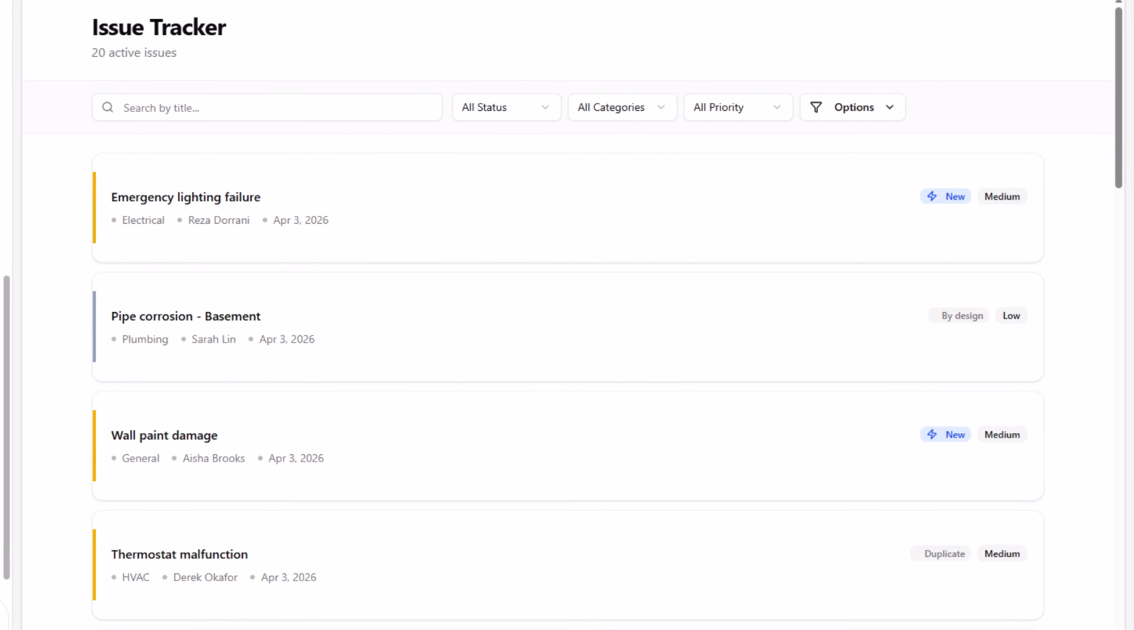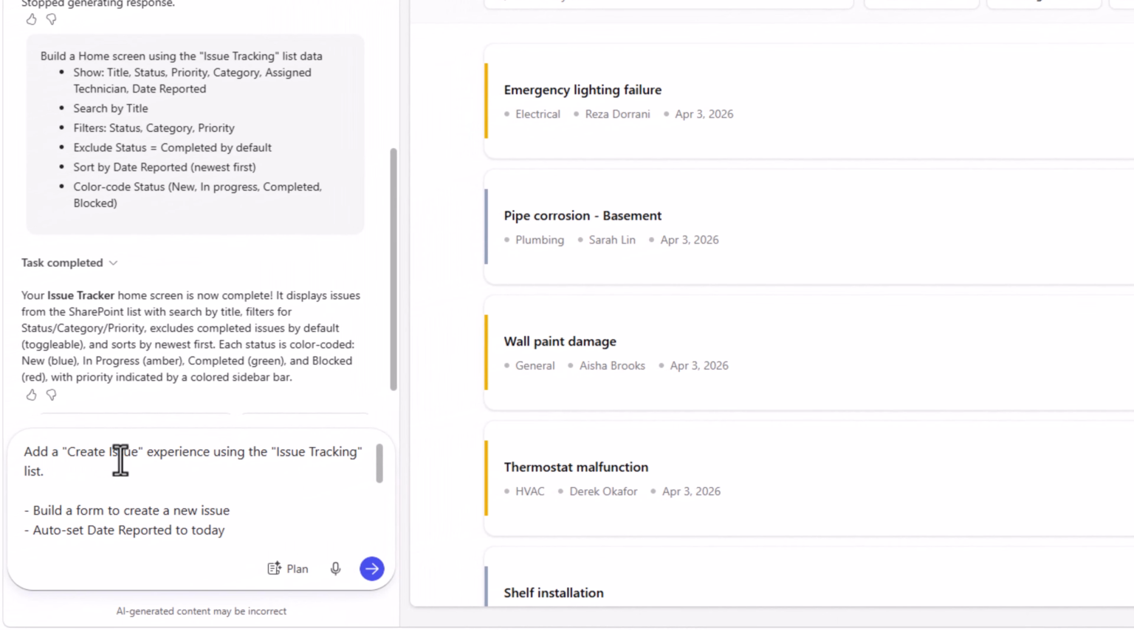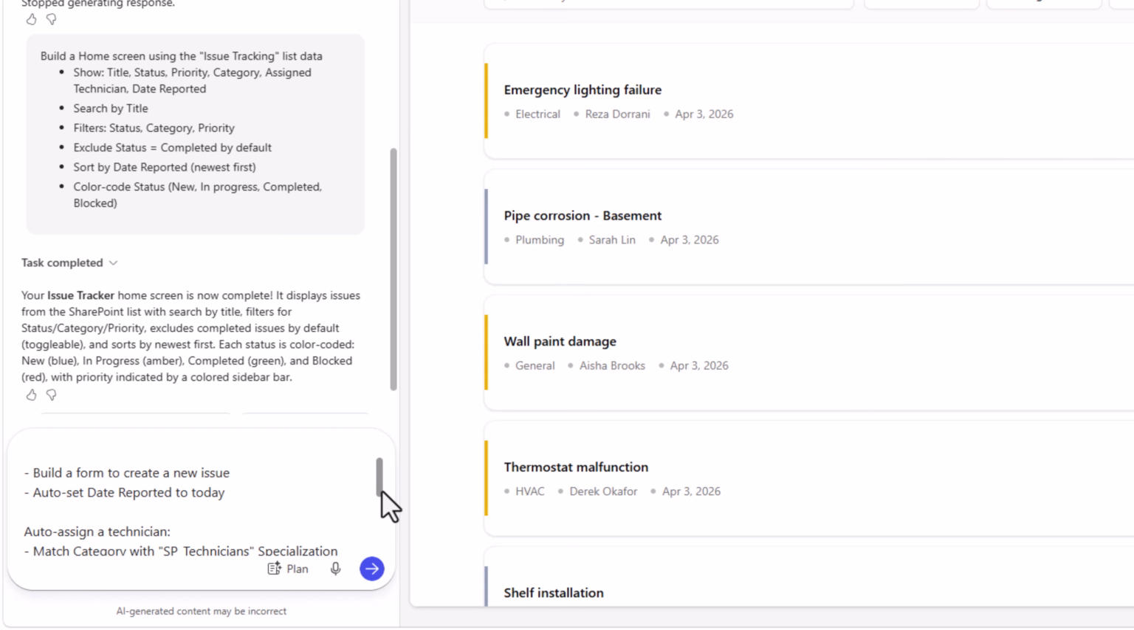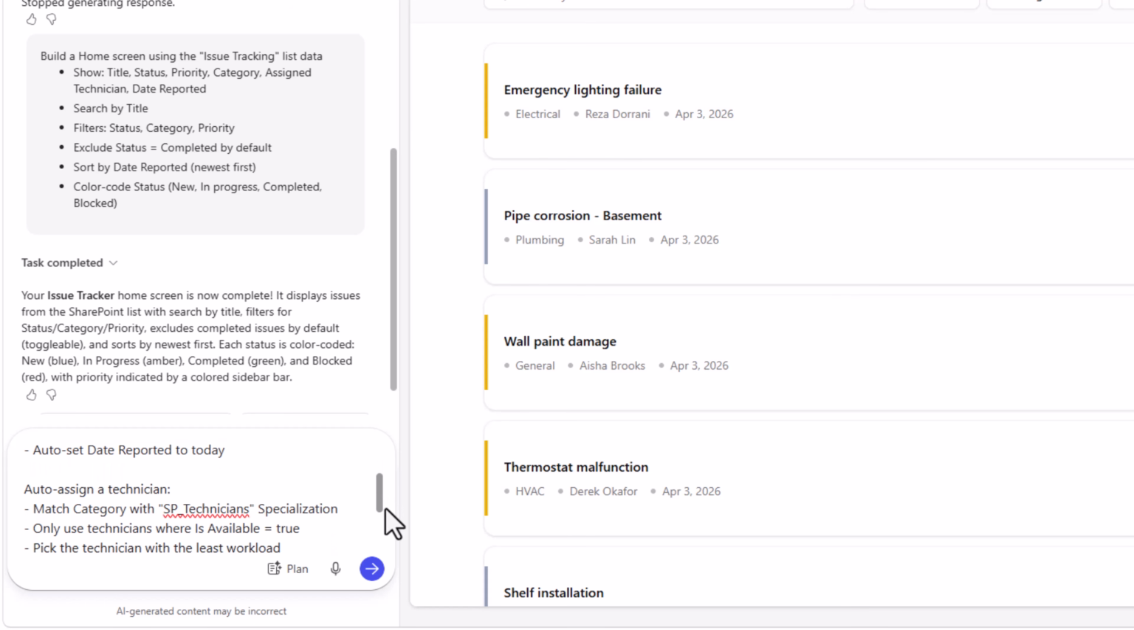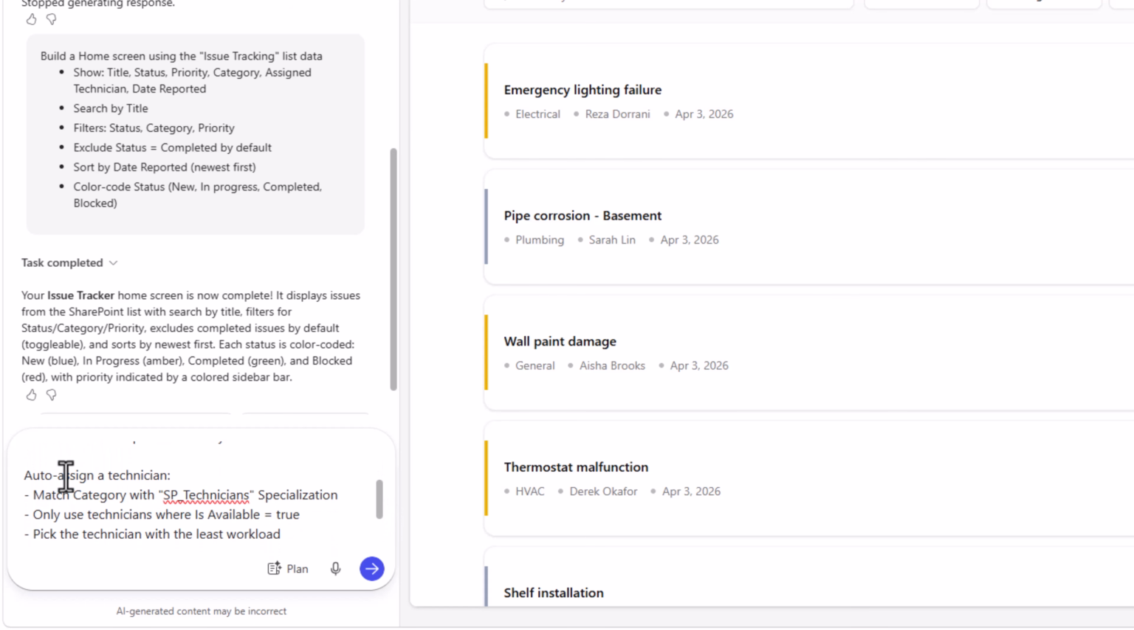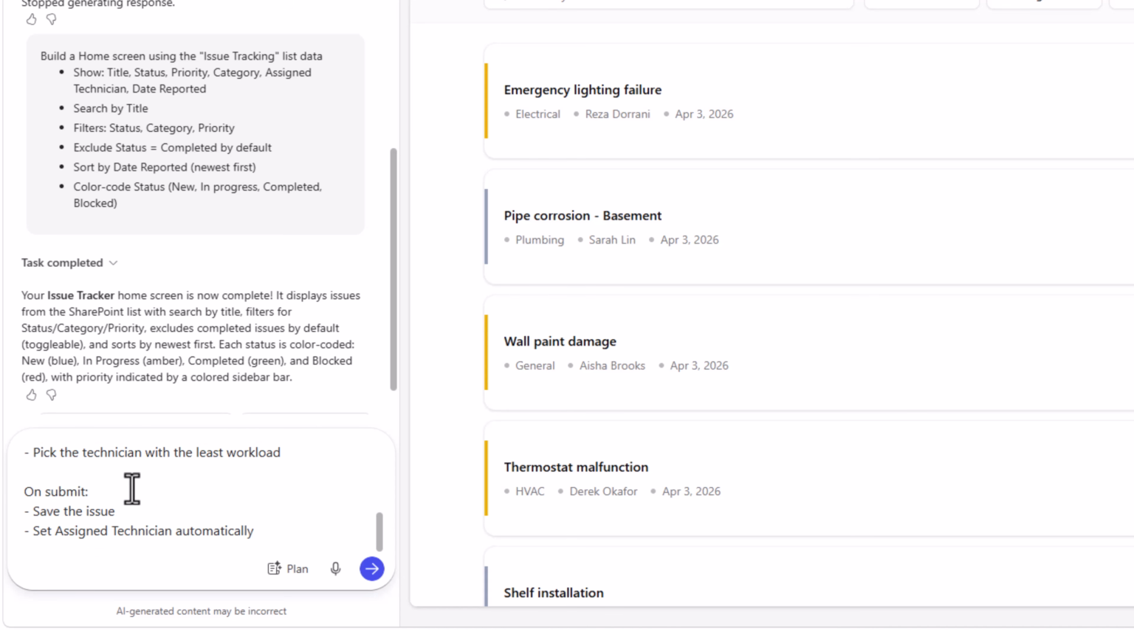Now next, I'll ask it to add a create issue experience using the issue tracking list, build a form to create the new issue, auto set date reported to today, also auto assign my technician that has a specialization for that category. Only use technicians where is available is true. On submit, save the issue.